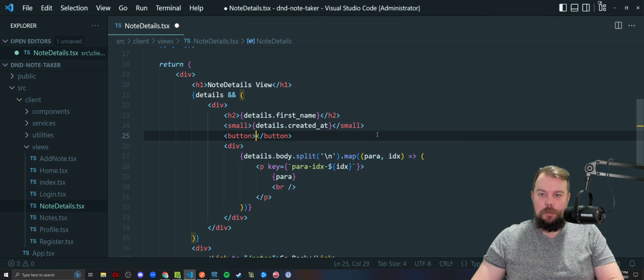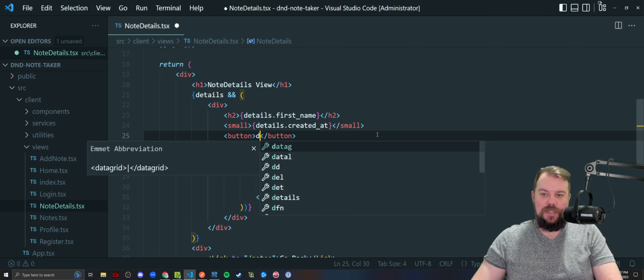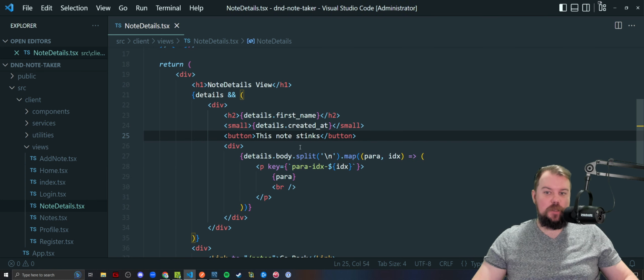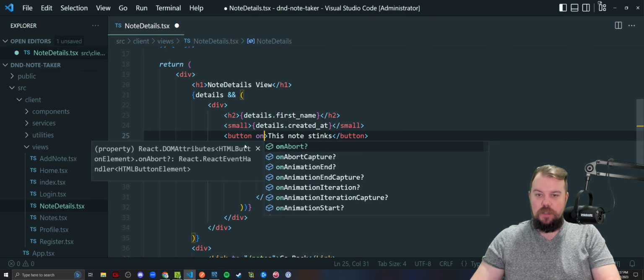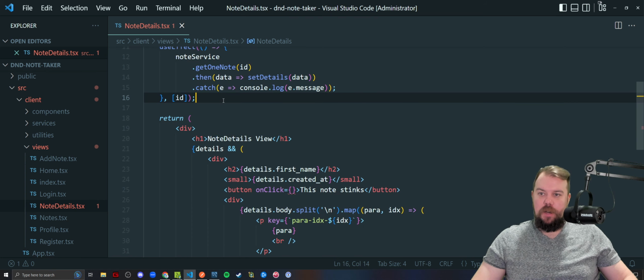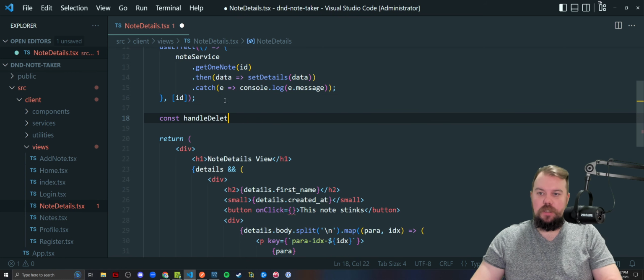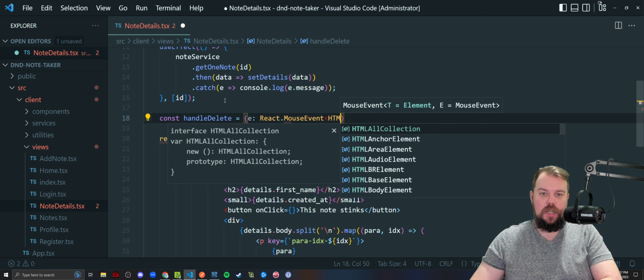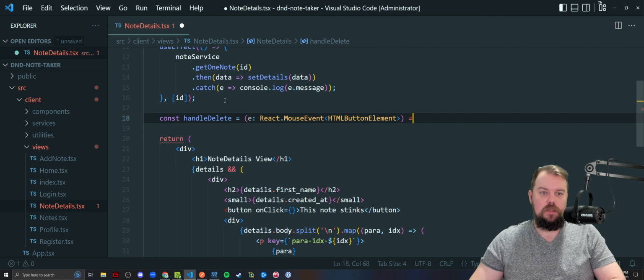A new button element that will be an X or a delete this note. This will be deleting a note. So we'll say up yonder, make a new function, handle delete. It will be an event occurring. Even if we don't use the event, I'm going to go ahead and add it in here just in case. Okay.